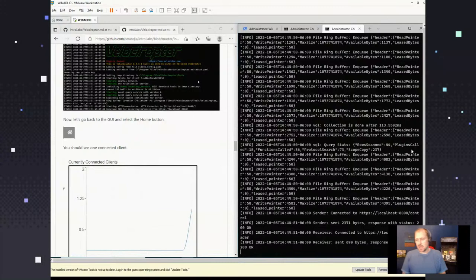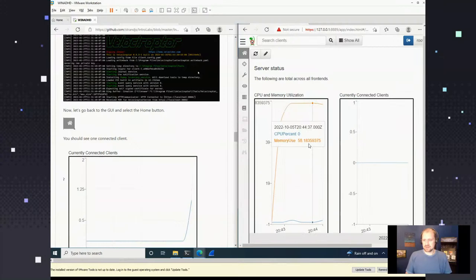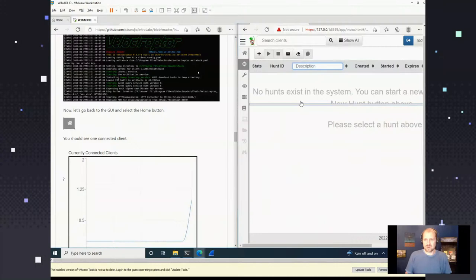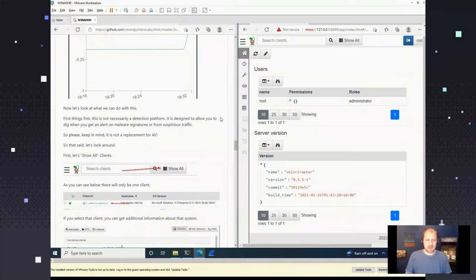If we go back to the GUI over here, let me click the targets, go home, you can see that we now have a client set up and running on it. So I don't have any hunts or anything at all, but I have a client connected. At least I thought I did. So let's see utilization, got it set up. So now let's go ahead and do show all. There's our client right there.